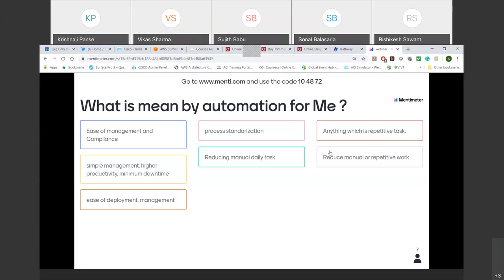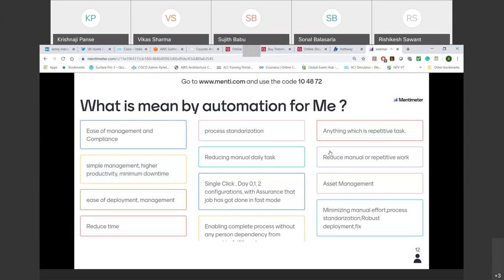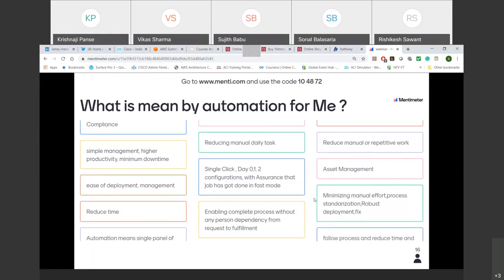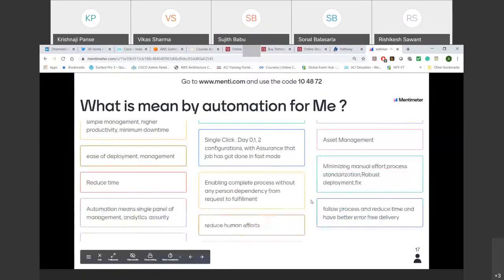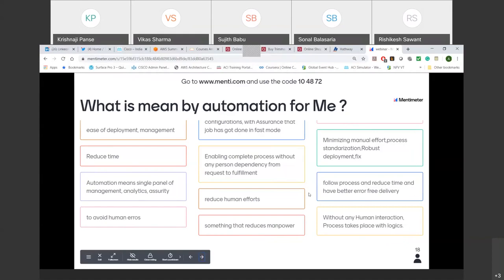Anything else, guys? Single click, day 0, 1, 2 configurations and assurance that the job has got done in a fast mode. Okay. Enabling the complete process without any person dependency from request to fulfillment. Perfect. Avoid human errors and reduce human effort. Something that reduces manpower. Perfect. Follow the process, reduce the time and have a better error-free delivery. Without any human interaction, the process takes place with logic. Good, guys. I think what we are thinking and what you guys are thinking align.